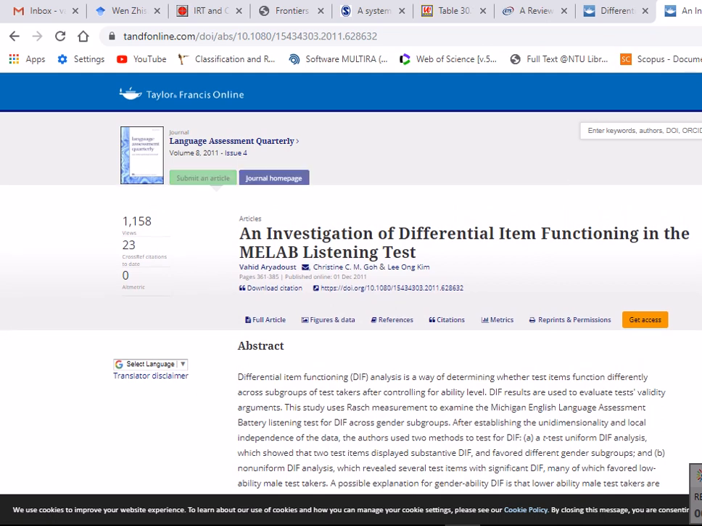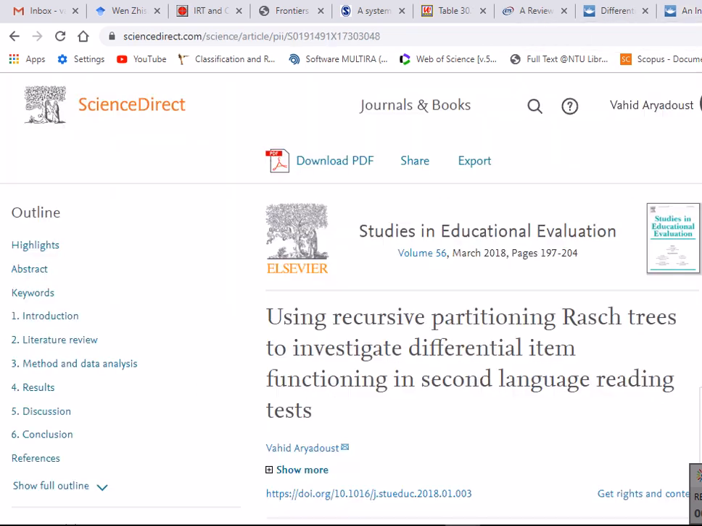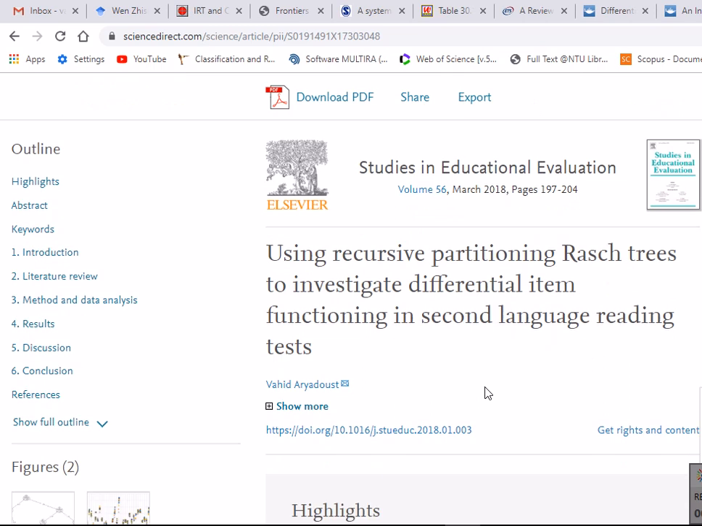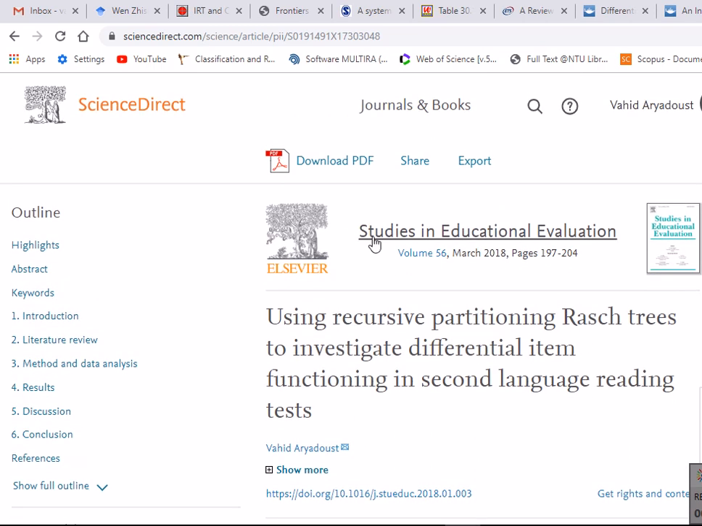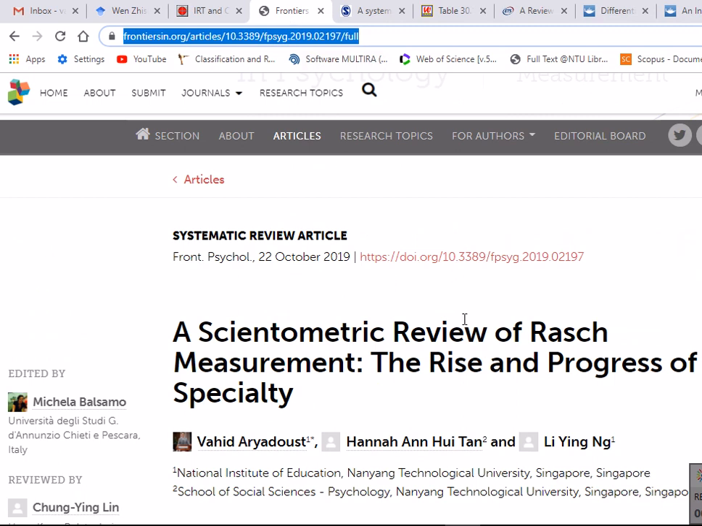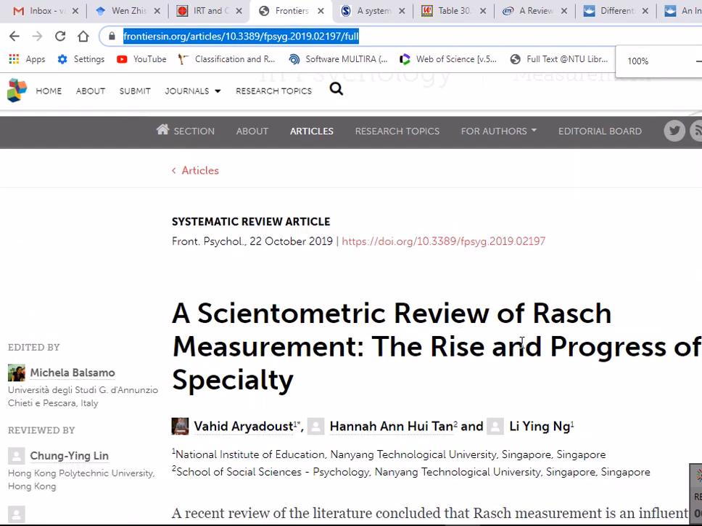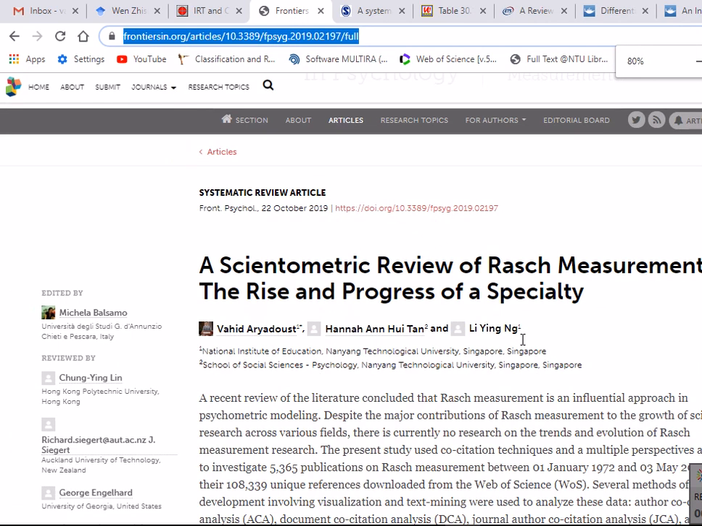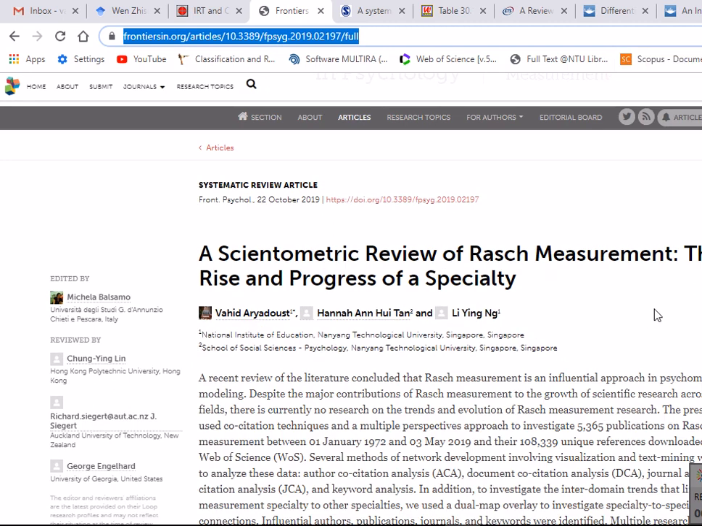If you're curious about other types of DIF analyses, yes, there are a lot more. And in this paper published in Studies in Educational Evaluation, we have discussed partitioning Rasch trees. I'm hoping that I will find time to discuss this in another video for you if you are still interested. One more thing that I would like to discuss is the impact of Rasch measurement on different fields. Again, I will have to make another video for this.